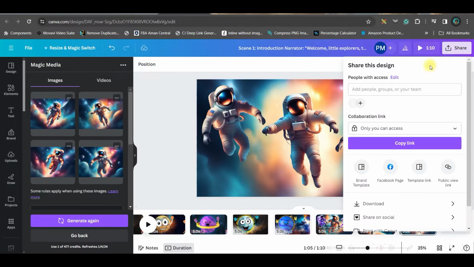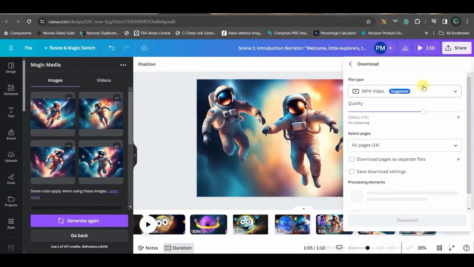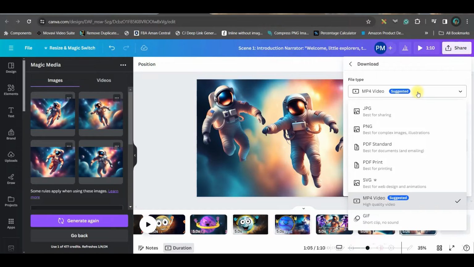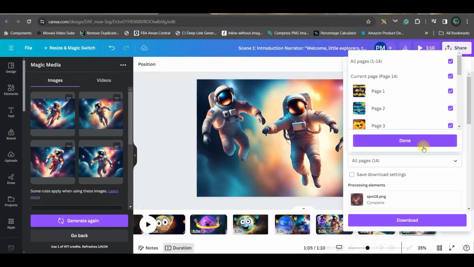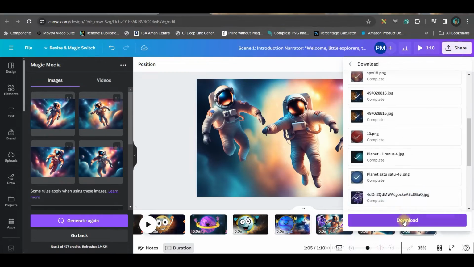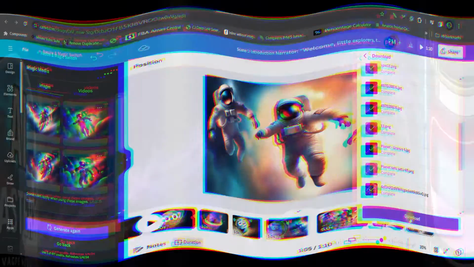Now I will go to this share option. I will go to download option. But here I will not choose MP4 because I will further animate it in the next part. So make sure you select PNG, keep all these selected, done, and then you can download all these images.